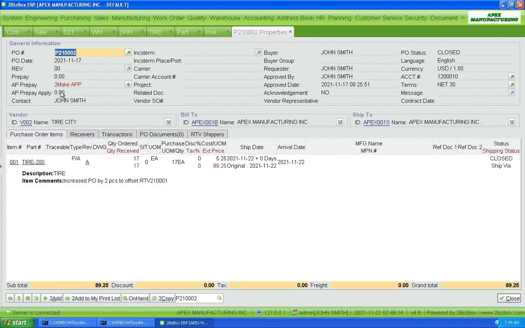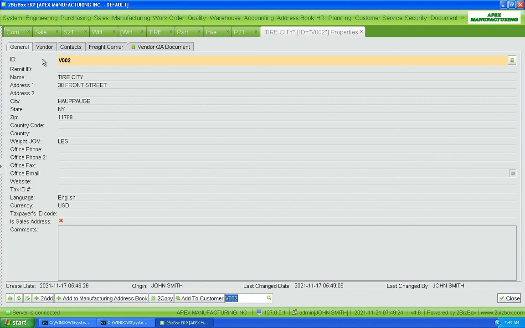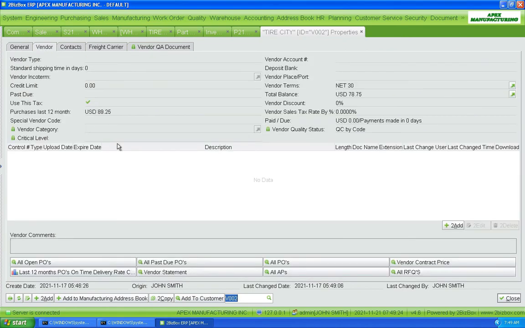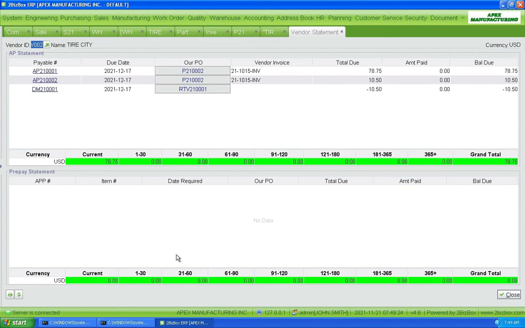Now let's go to the vendor. And if we go to the vendor tab, we come down here to the accounting area and vendor statement, and you'll see the 2 invoices for both the initial 15 and the 2 additional, but also the RTV that offset that with a debit memo here for the 2 pieces. So net of everything, here is the total that we owe this vendor at this point, which is $78.75.